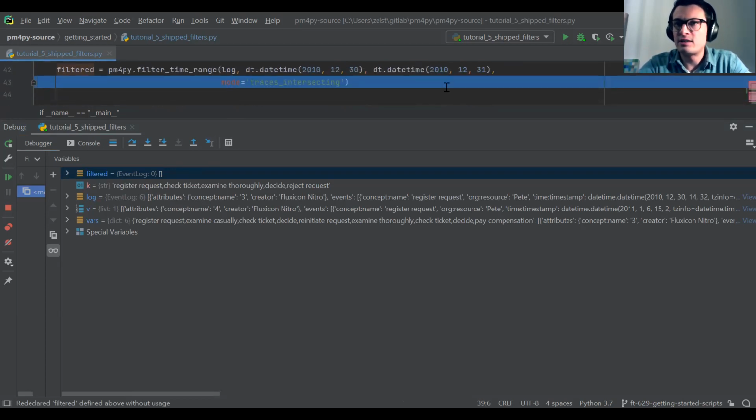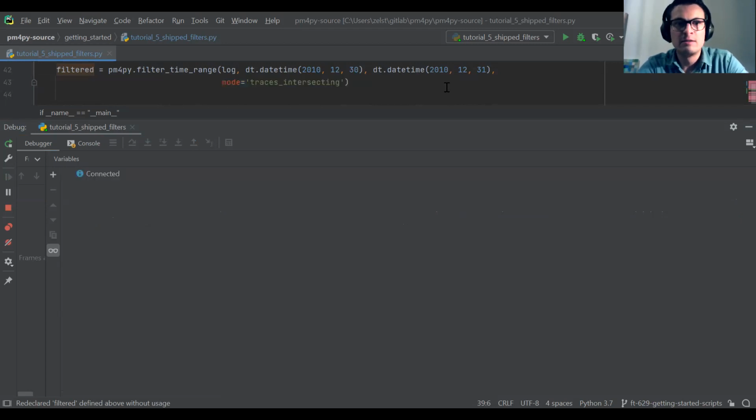And finally, if you take traces intersecting, this is the function that retains all the traces that somehow have an overlap. So again, now I should retain 3 traces if I execute this function, because I've seen already that there were 3 traces that had some events on that specific day that I'm using, this 30th of December of 2010. However, it's very important to note that traces intersecting will not cut those traces, where the events basically project everything away that does not fit the bill.